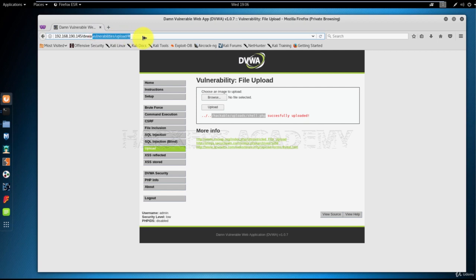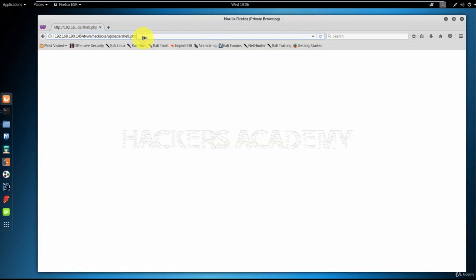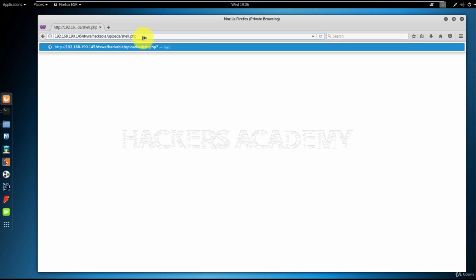So I'll go to the location, and it looks like I got nothing returned. And this is good news, because normally, if the file does not exist, I will get an error that says the file does not exist. However, because I did not get an error, that means the file actually exists. So what I need to do now is run commands through this script.